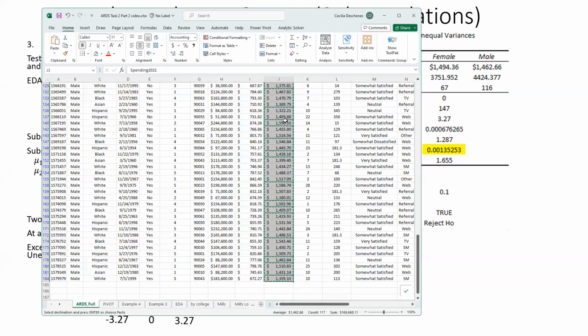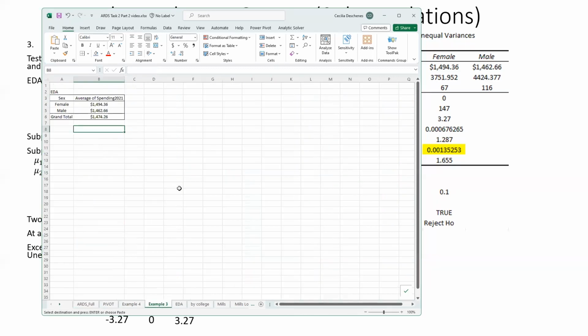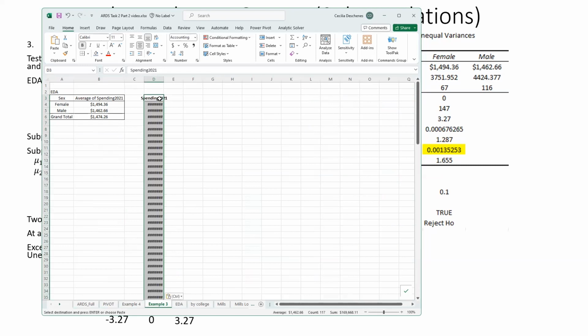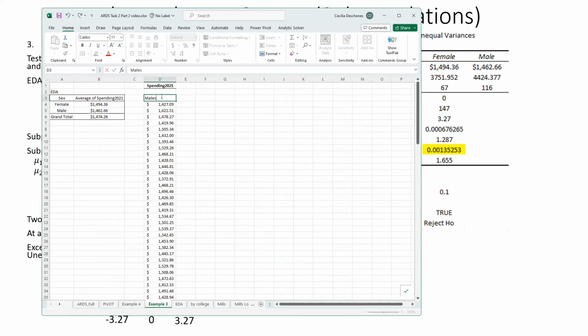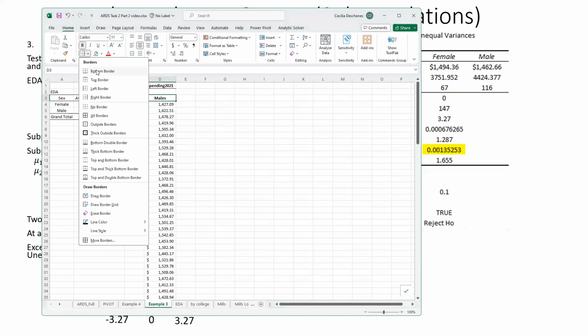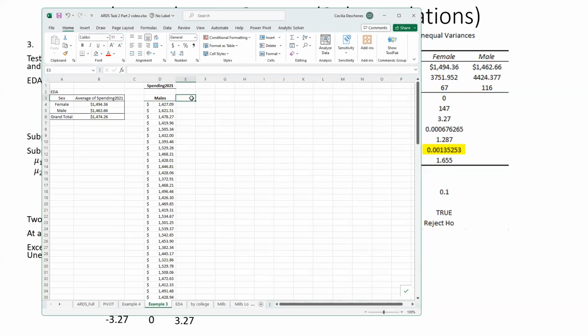And I'm going to copy that over to example 3. And let's see, I'm going to put it right here. I could have set it up ahead of time, but let me go ahead and put it in here for right now. And I'm going to call this the males. So it's all going to be spending 2021. I want to get the males and the females side by side, their data, each side by side. Okay, so now I want to get the females.